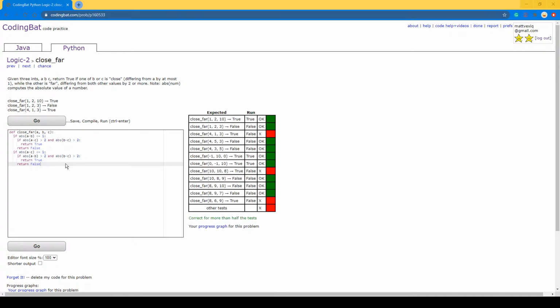Oops, did I miss a case? Oh, these must be greater than or equal to, because the difference can be 2. Sorry, I missed that. If we just put greater than, it would be for 1. So remember, greater than or equal to 2. So we have this now, and we can see we got all the cases correct.